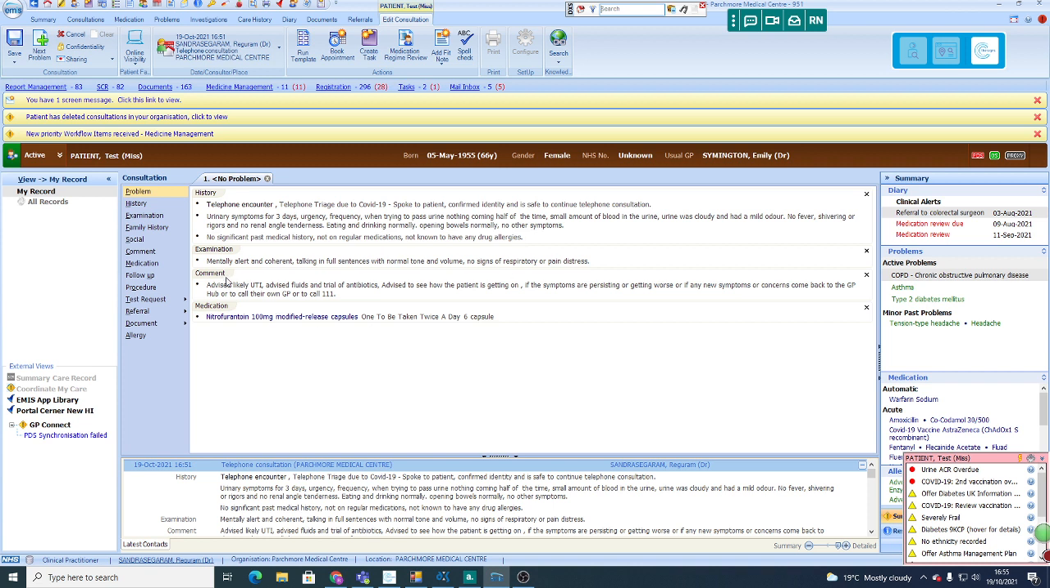And then I go ahead and say examination findings: mentally alert, coherent, talking in full sentences with normal tone and volume, no signs of respiratory or pain distress. And then in comment: advice, likely UTI, advised fluids and trial of antibiotics, advised to see how the patient is getting on, and if the symptoms are persisting or getting worse, or if any symptoms or concerns, come back to the GP hub or call their own GP or call 111.